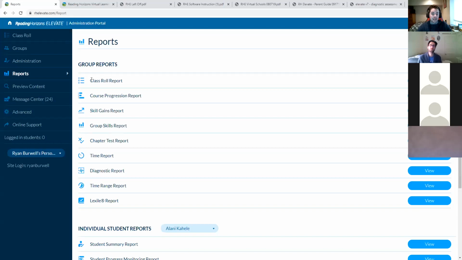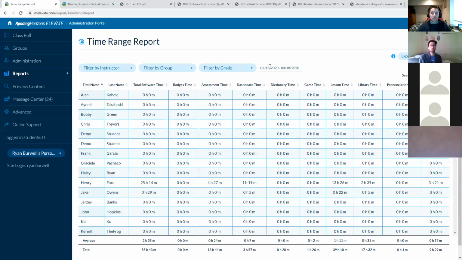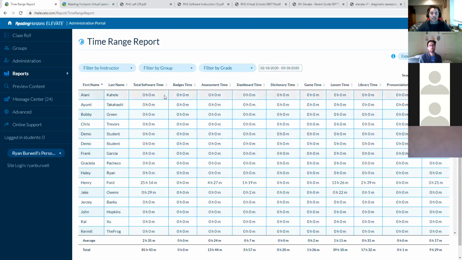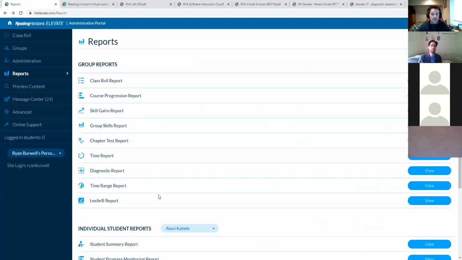You can just check in on how students are doing using the class roll report, the course progression report, the time report, and the time range report. And the time range is nice too, because you can really set a specific view for what did my students do this last week or this last month. You can see where they spent their time, how much time they spent. This is my demo class, so it doesn't look like I'm logging in a whole lot. But you can really get specific about where they're spending their time.